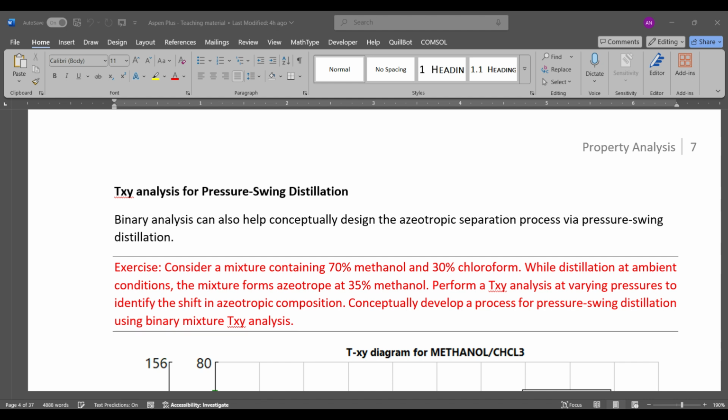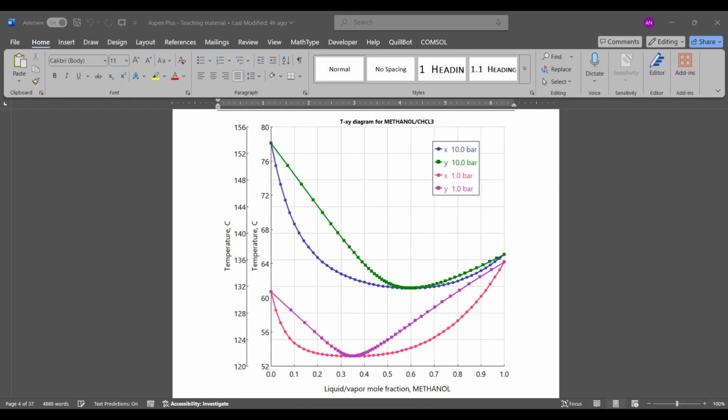The mixture forms an azeotrope at 35% methanol, and the remaining 65% is chloroform. That is the azeotropic point at ambient conditions. So at ambient conditions, if we are working with distillation, we cannot get beyond this composition. How can we do it? We can work with different pressures, and since pressure shifts the azeotropic composition, that concept can principally be used to develop high composition methanol or chloroform.